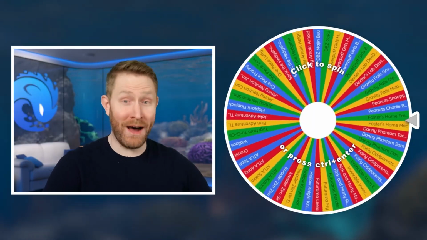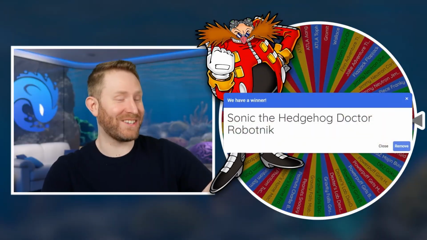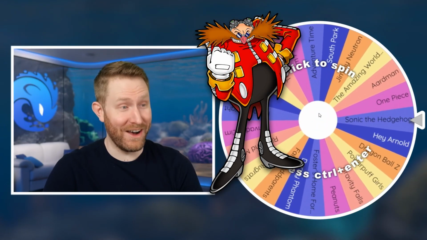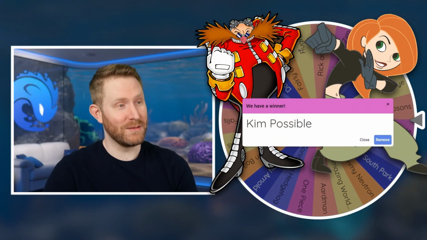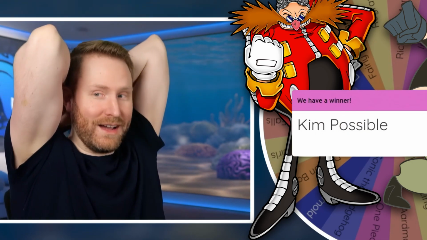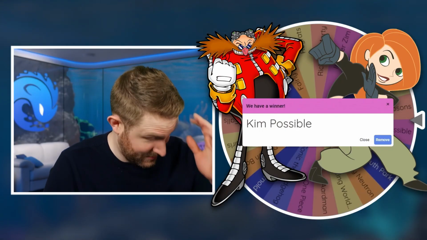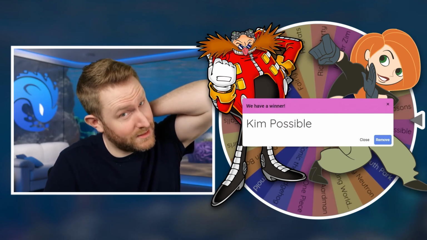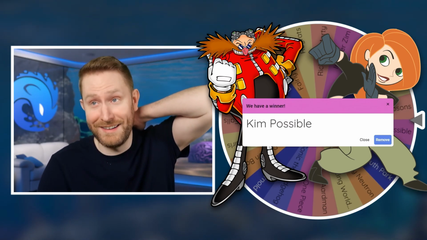Character style mashup challenge. We have to 3D model Dr. Robotnik in the style of Kim Possible. What does that look like? This is gonna be something, I'll tell you that.